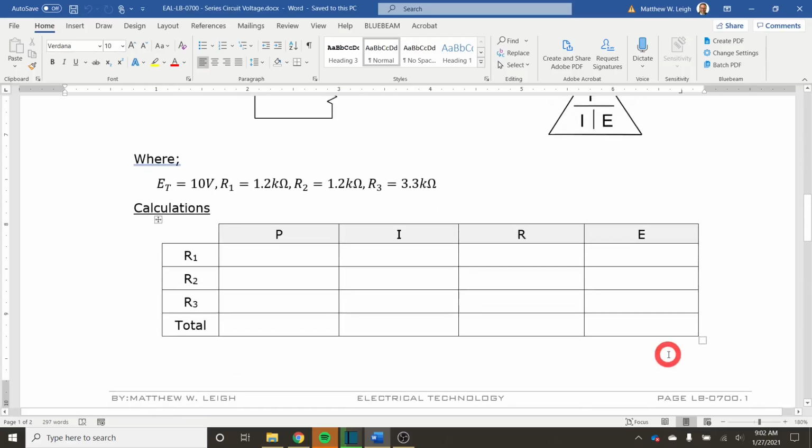So first thing we want to do is fill out this table. Now remember, we start off with calculations. Normally, if we were doing this in class, we wouldn't have a prototype board present for this. We wouldn't need to build anything yet. We're just calculating out what our theoretical circuit is going to be. So I'm just going to start taking my givens and filling them into my table.